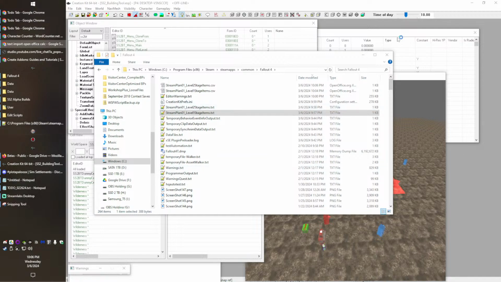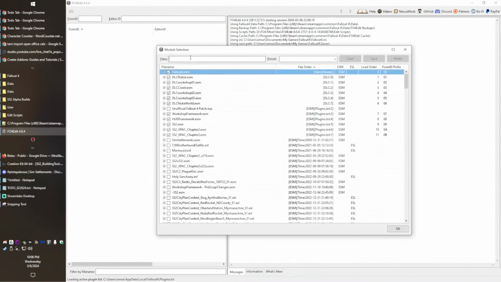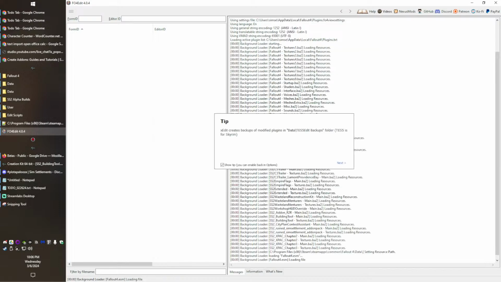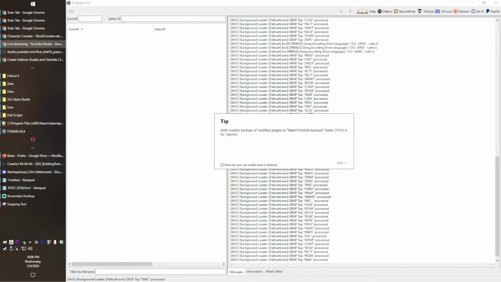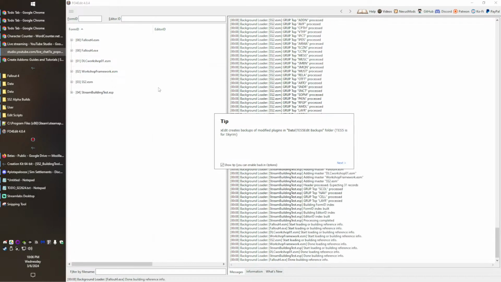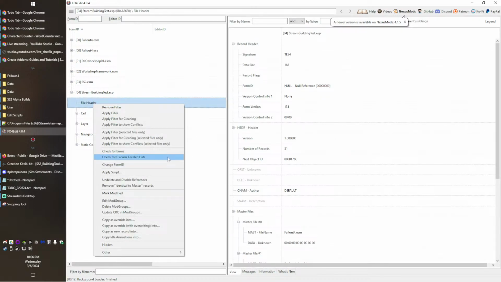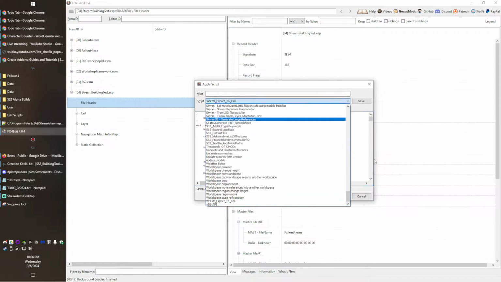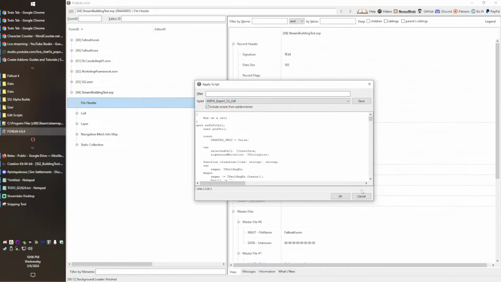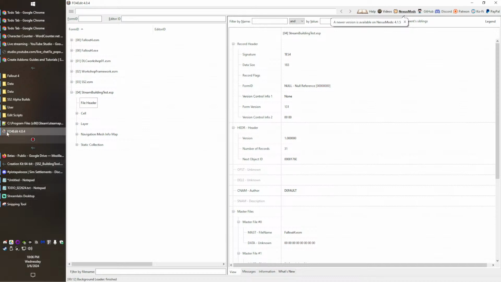So we're going to hop into FO4Edit, and we're going to open up our building test again. All right, so now we're going to expand this here, and we are going to go to Apply Script. And this time, you guys are going to need some more scripts. I actually should get those for you. So let's go to the Builder's Toolkit thing.